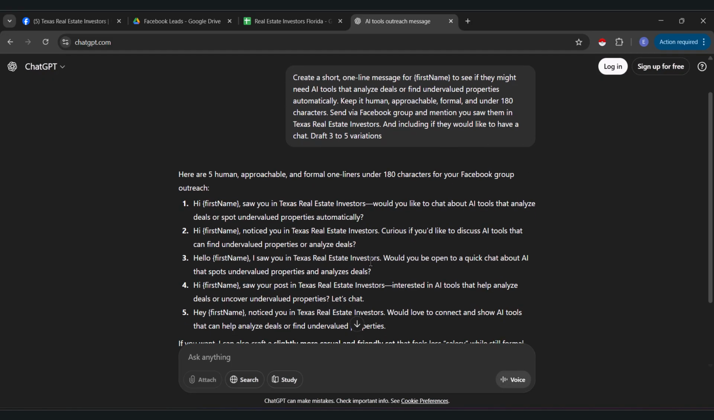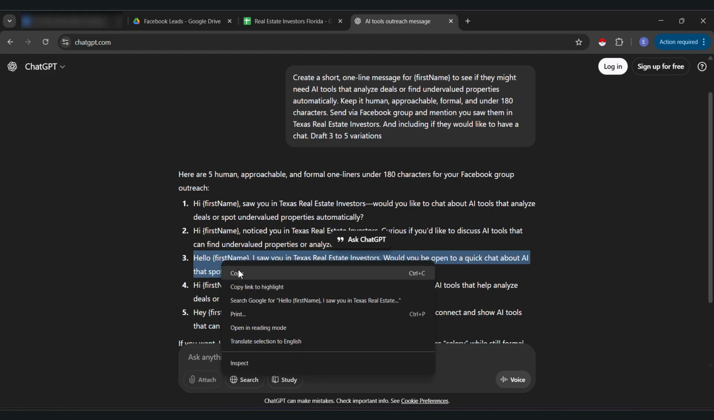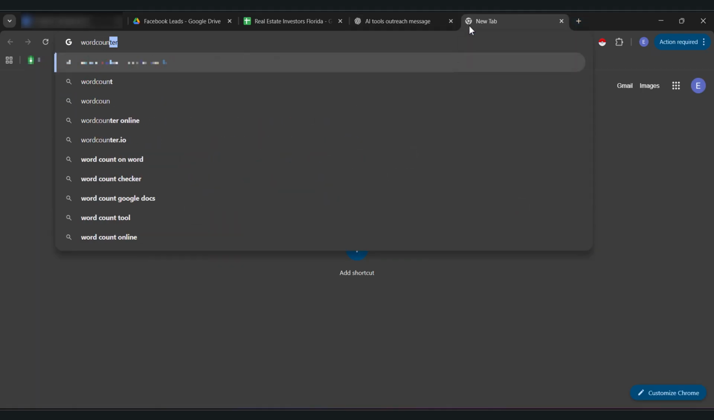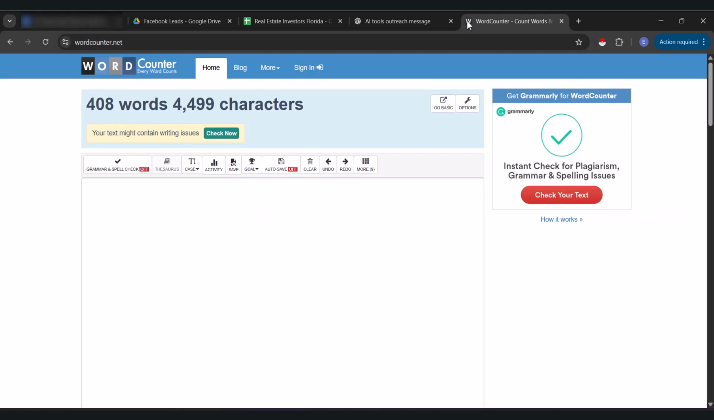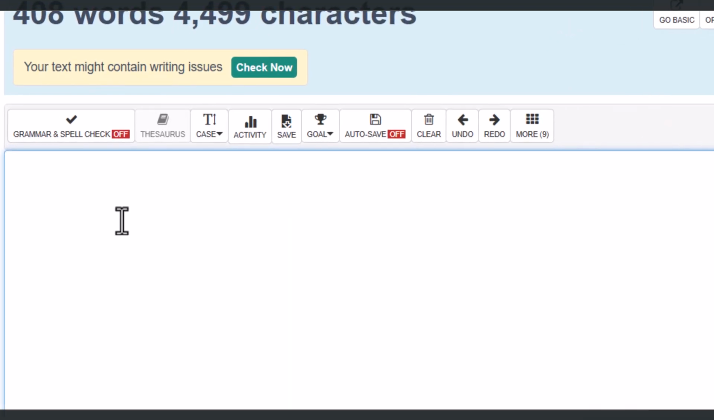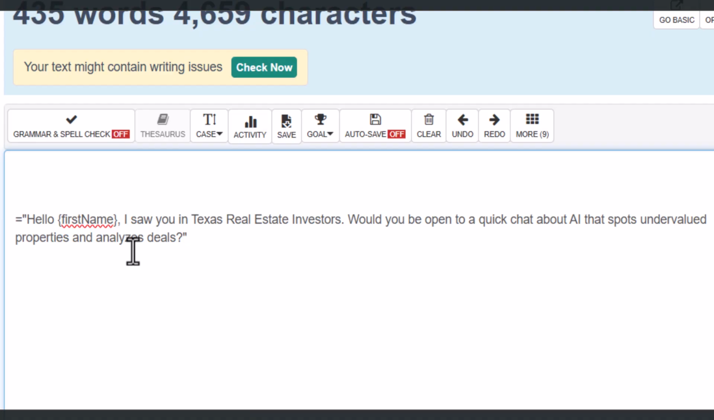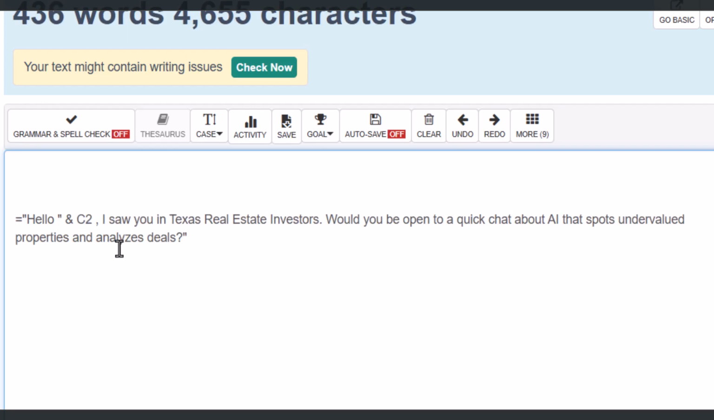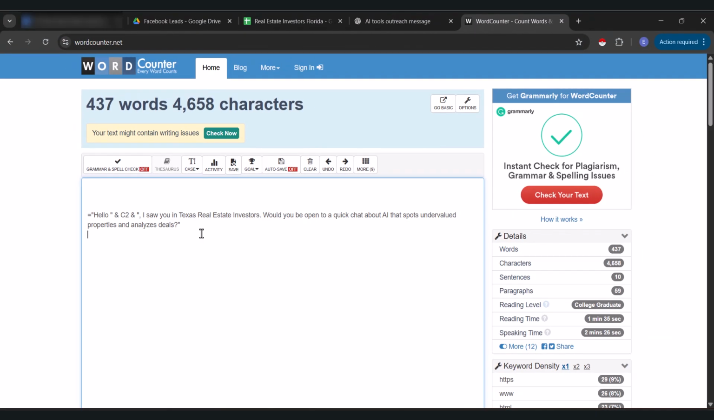Once you have the message, copy it and let's add a formula that replaces the first name field. So open a new tab and visit wordscounter.net. Pay close attention here. First, type the equal sign followed by two quotation marks. And then between the quotation marks, paste your message. Now delete the first name template and type this formula. Quote followed by space, followed by the and sign, then space again, followed by C2, followed by space, then the and sign again, followed by space, and finally followed by a quotation sign. Make sure you get the formula correct or else it's not going to work.